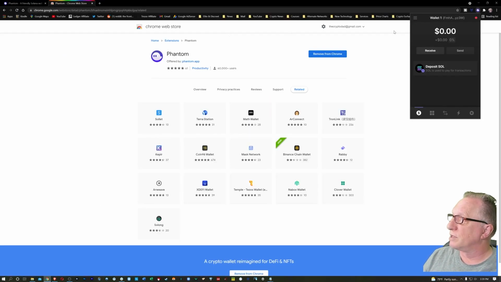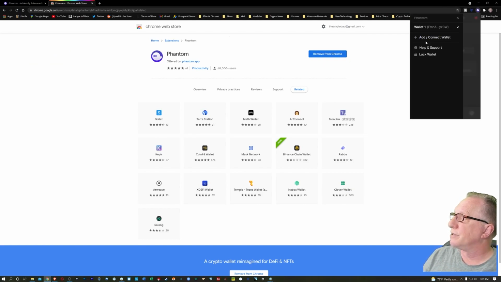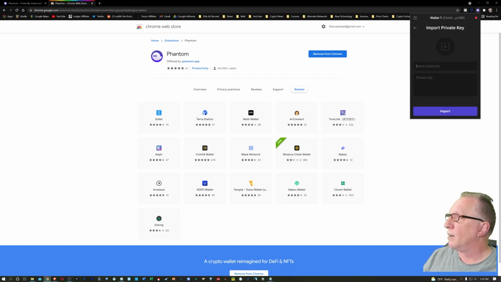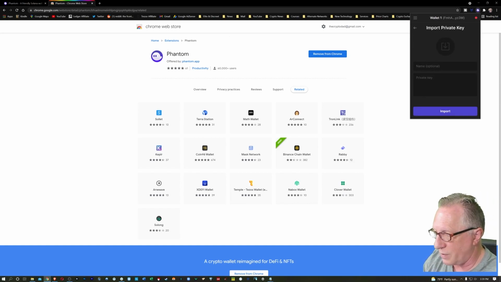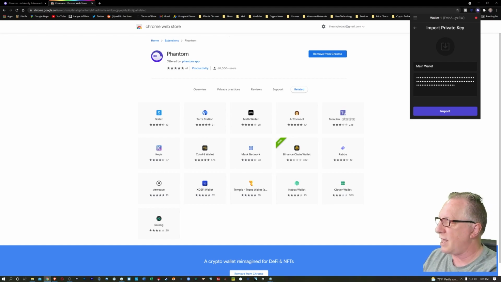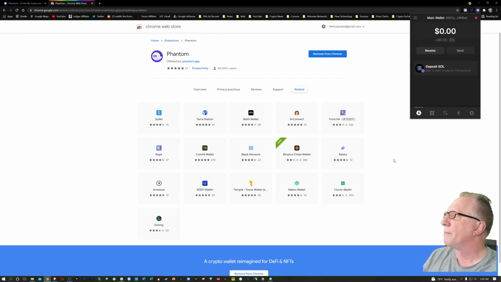And then I can go over to the Chrome version of the wallet. I can go up here to add connect, and this time I'll do the import private key. We can call this wallet something else. We could call this one main wallet, just so that it has the same name as the one over in Brave. I'll paste in that private key and hit import. And there we go. And you'll notice as we move forward that these two wallets will be synced up together.